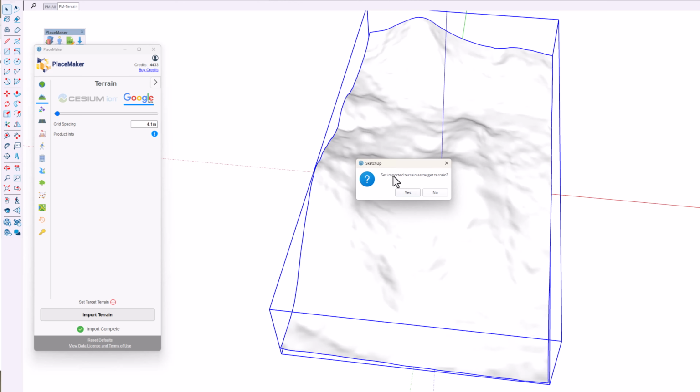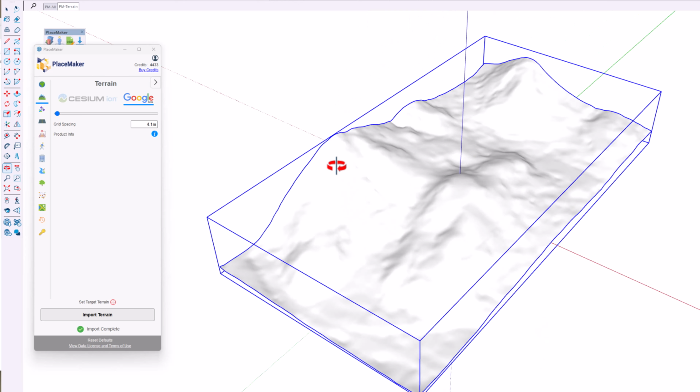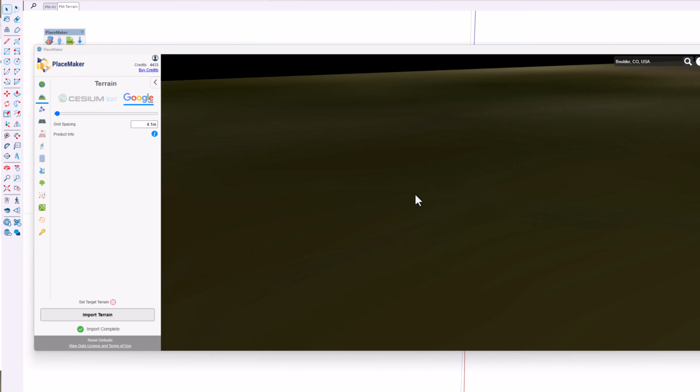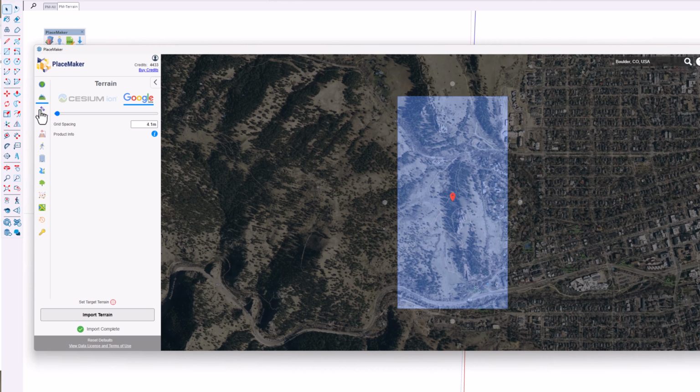I'm going to say yes, set import terrain as target terrain. And the reason why is that now I set this as the target terrain, and I can do that down here. So I'm going to click on that, set that as the target terrain. It's going to say, create a region to cover the selected area, which was my original import area. But the reason why is because now I want to import my aerial over this.